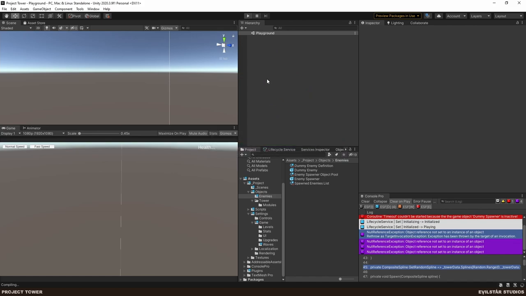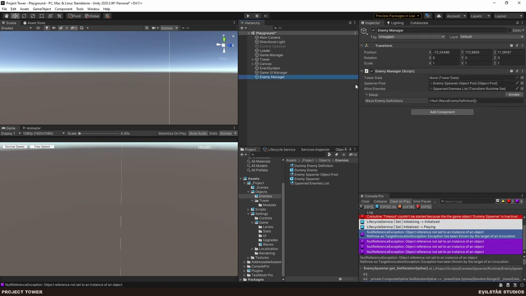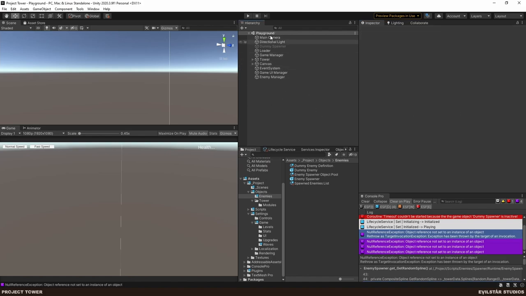And we can actually remove this command load. Remove this. We have the enemy manager. Let's assign the tower data, which is here. We have the spawner pool. We have the live enemies. And then that's it. We have the invoke method.